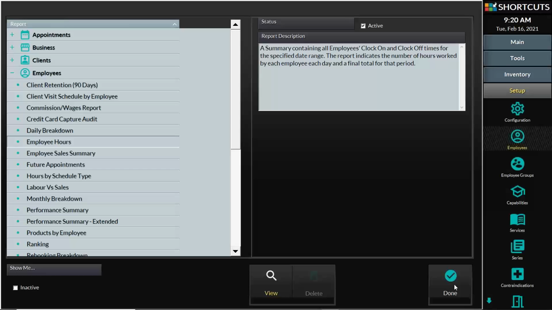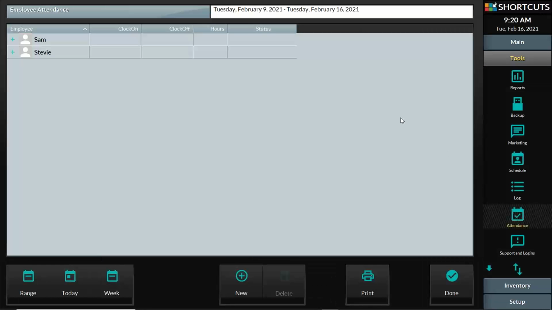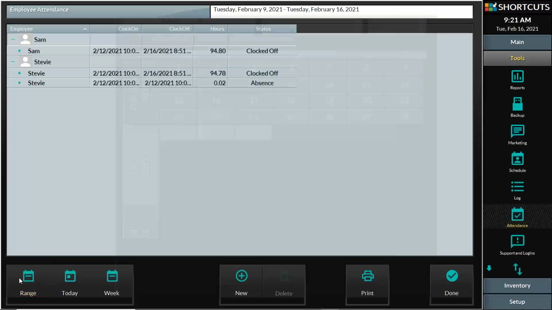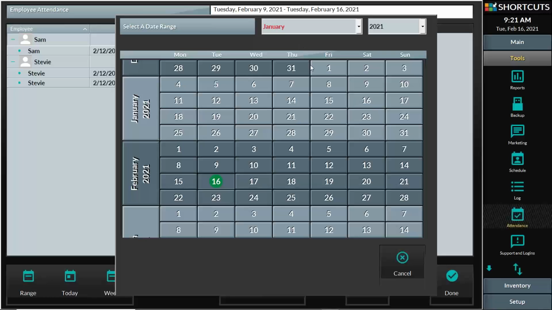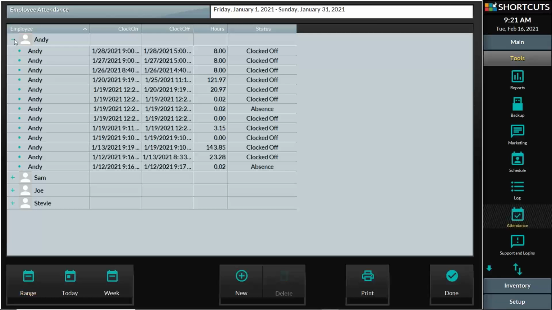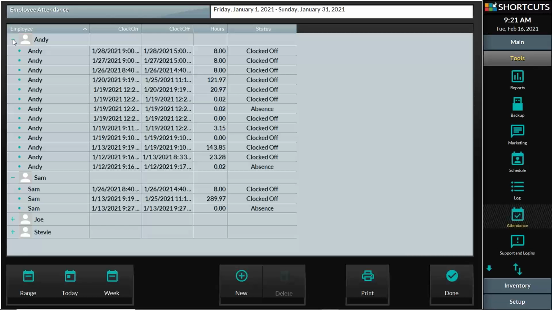So to fix it, I'm going to go to Tools and Attendance. Now, Shortcuts only shows me 2 employees, Sam and Stevie. So that's because I'm only looking at the past week. So at the bottom of the screen, I'm going to set my date range again for the month of January. So now I see all my employees, when they clocked in, when they clocked off. If you see where the mistakes are, let's start with Andy. I know for a fact that Andy did not work 121 hours consecutively starting January 20th.